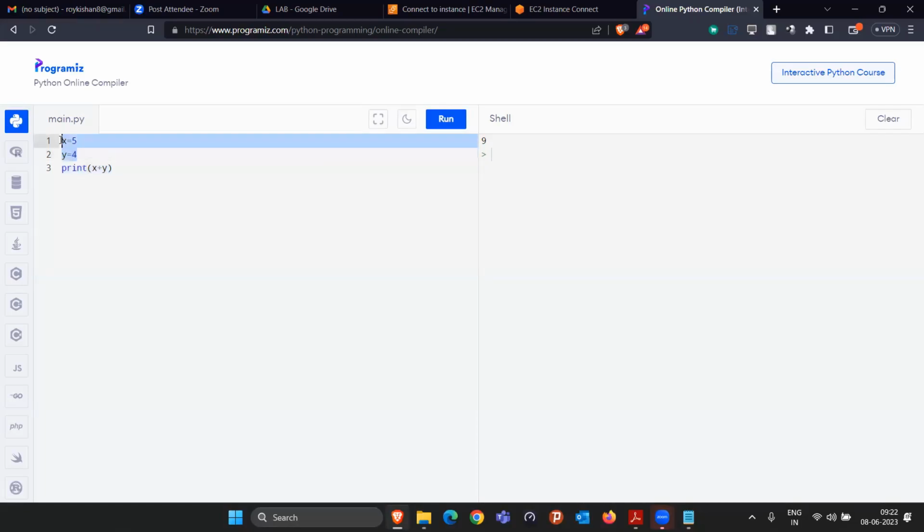We assign two variables, x and y, and I'm simply telling Python to print the sum of x plus y. If somebody wants to subtract, they will do print x minus y. We'll see 5 minus 4, that will be the answer. Okay, so this way you can do it. So this is the variable concept.